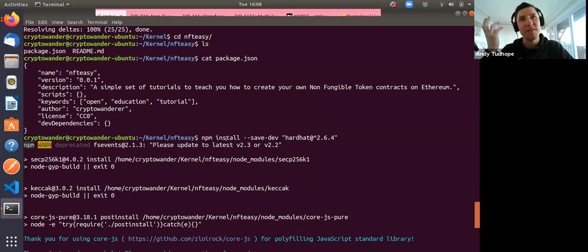Yarn is a better way, in fact, in many regards than npm to manage your packages, and I just forgot to do that when I was putting these tutorials together. So you could write yarn install save dev. It's the same thing for the purposes of this tutorial. I prefer Yarn because it has better management of your lock files.